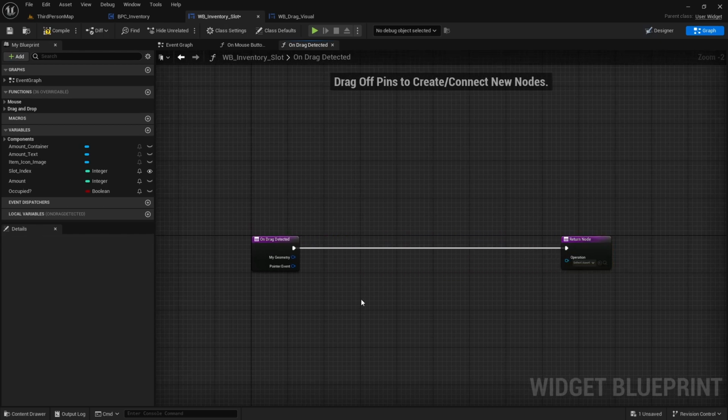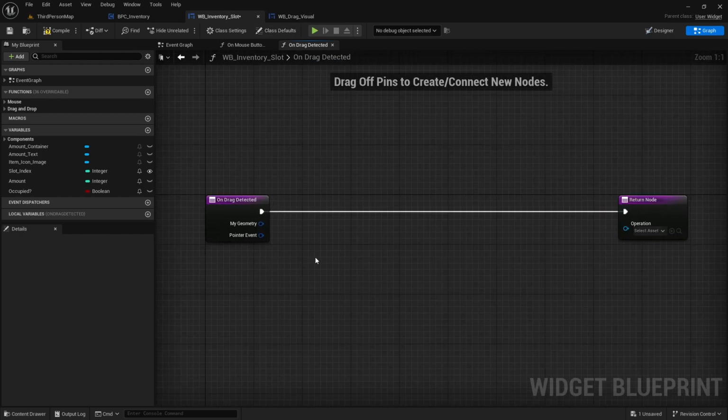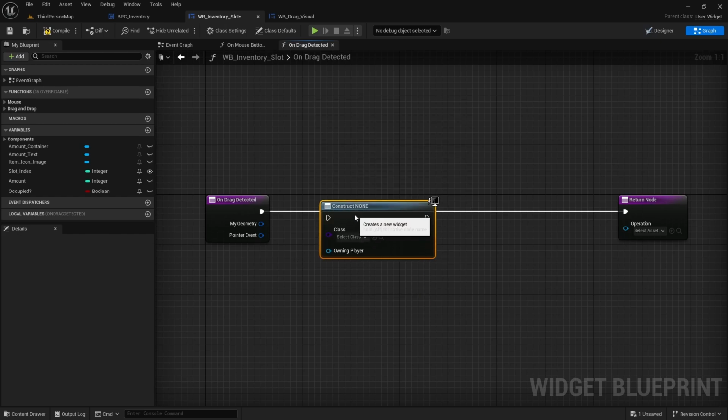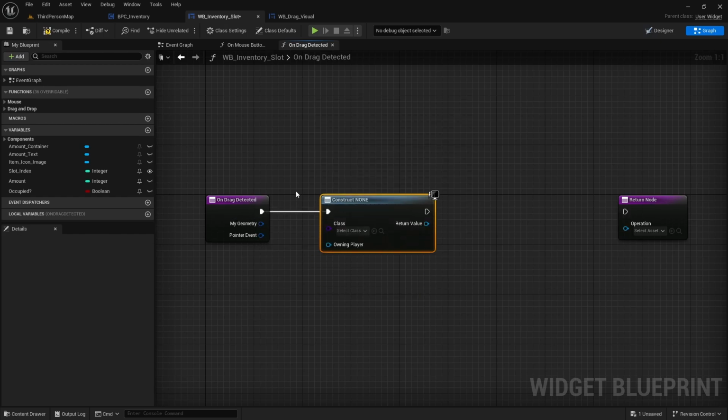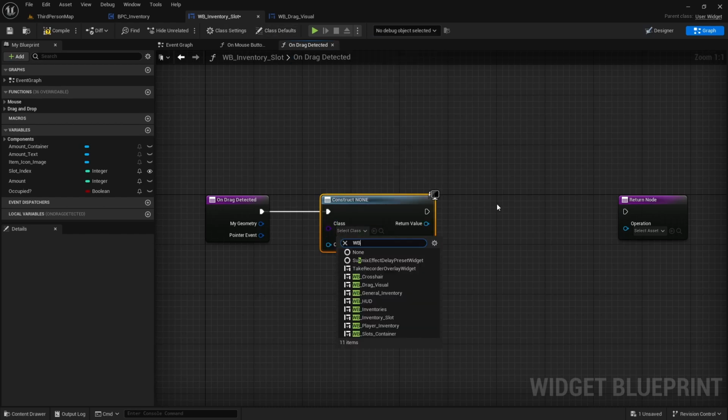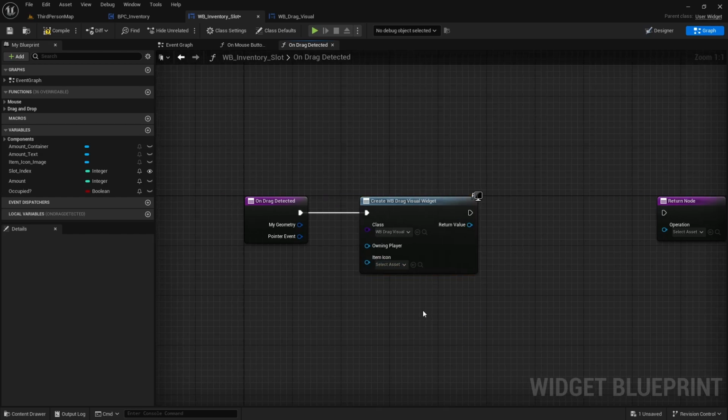So the first thing that we need to do is create the drag visual. So let's right click and type create widget like this. Let's connect the execution pin. And for the class, let's select the widget that we created for the drag visuals. So WB drag visual, this one here. And as you can see, we can set the item icon.